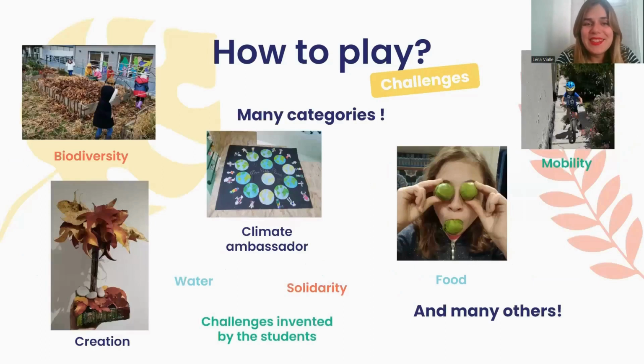We have many categories, many challenges, because the objective is to act on a maximum amount of themes related to the preservation of the planet, and to adapt to everyone, so that everyone can do something and make efforts in different fields, different themes. So we have, for instance, food, mobility, water, biodiversity, creation, with more creative challenges such as writing a poem or writing a song, and many more to discover, but I won't tell you everything today. You'll have to discover it by yourself by joining us.